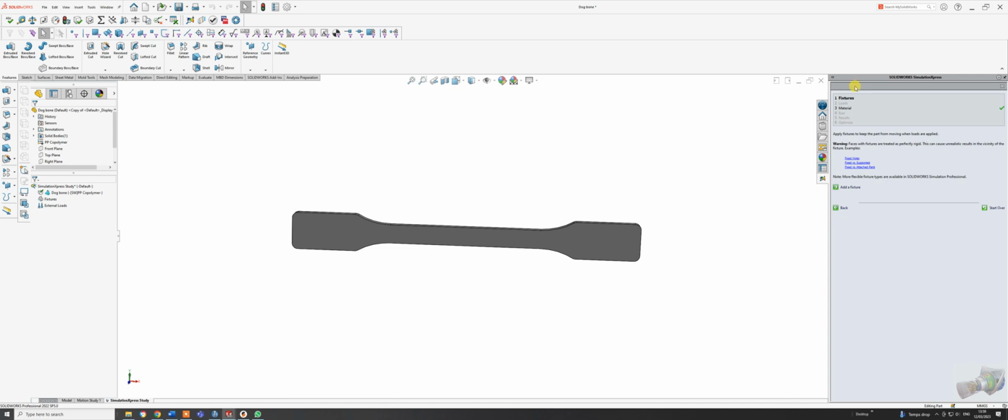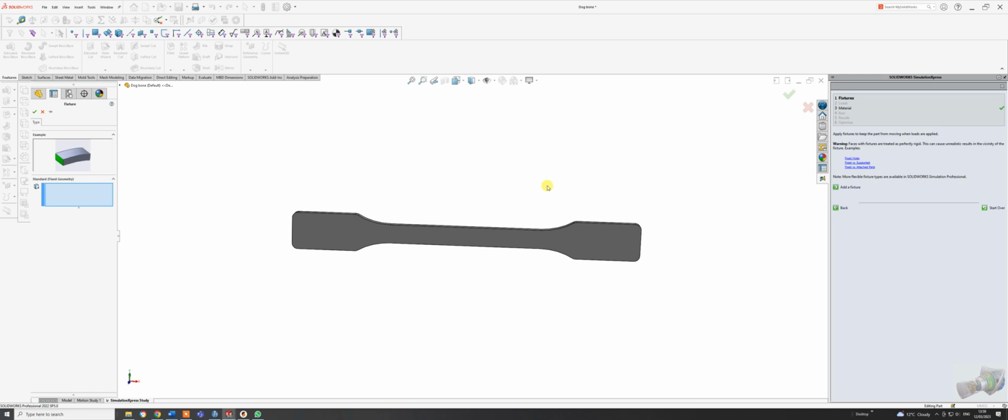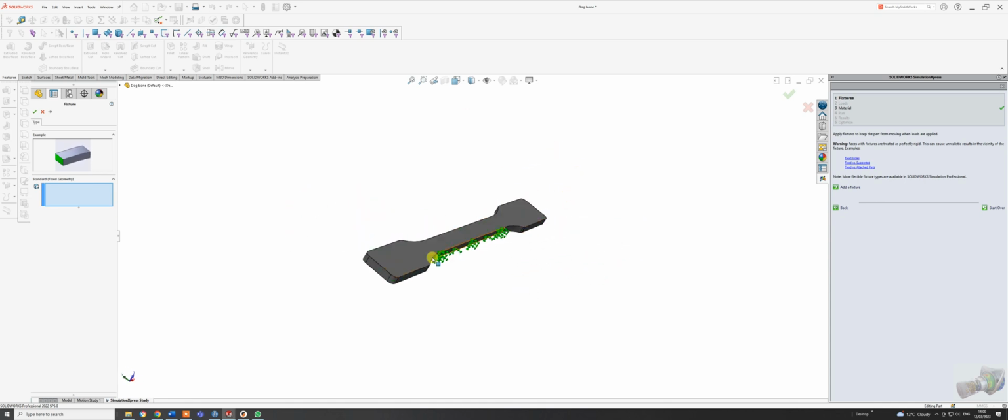Right, you'll see on the right hand side you get a whole list of fixtures, a whole list of options to look at here. I'm going to do this very simply. I need to add a fixture, and this is how the actual product is anchored for the test. You can see from the little motion icon on the left that it's asking us to choose a face. Also here you can choose points, and if I just turn it around, you can see what it's wanting to do.